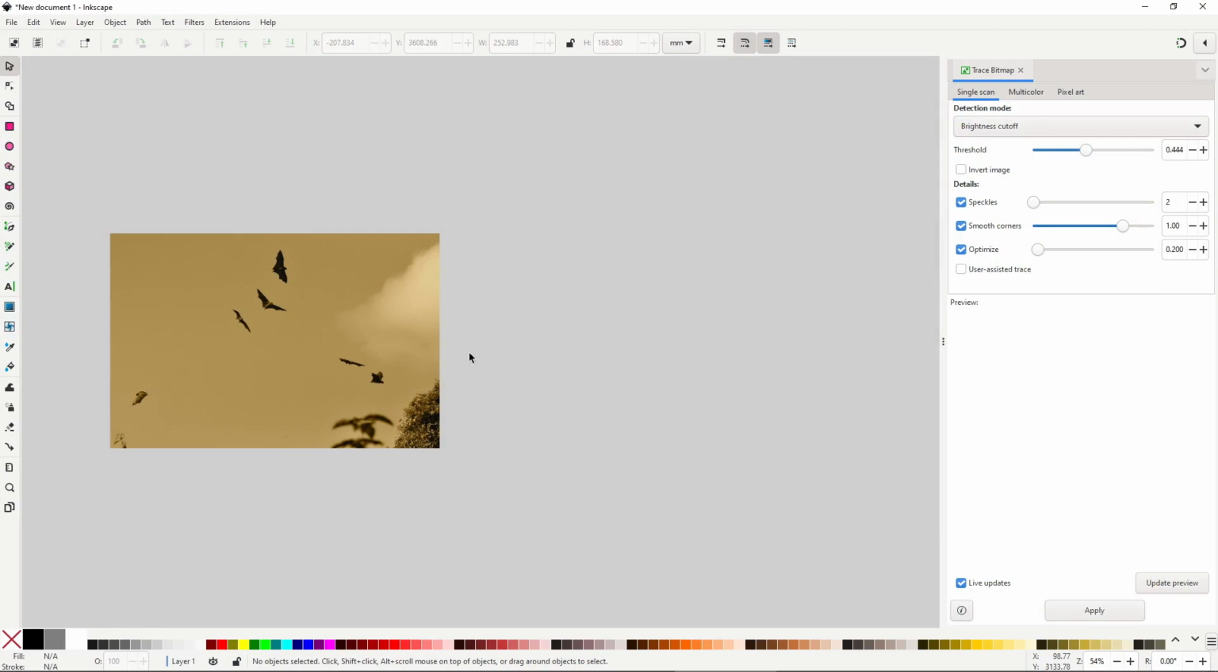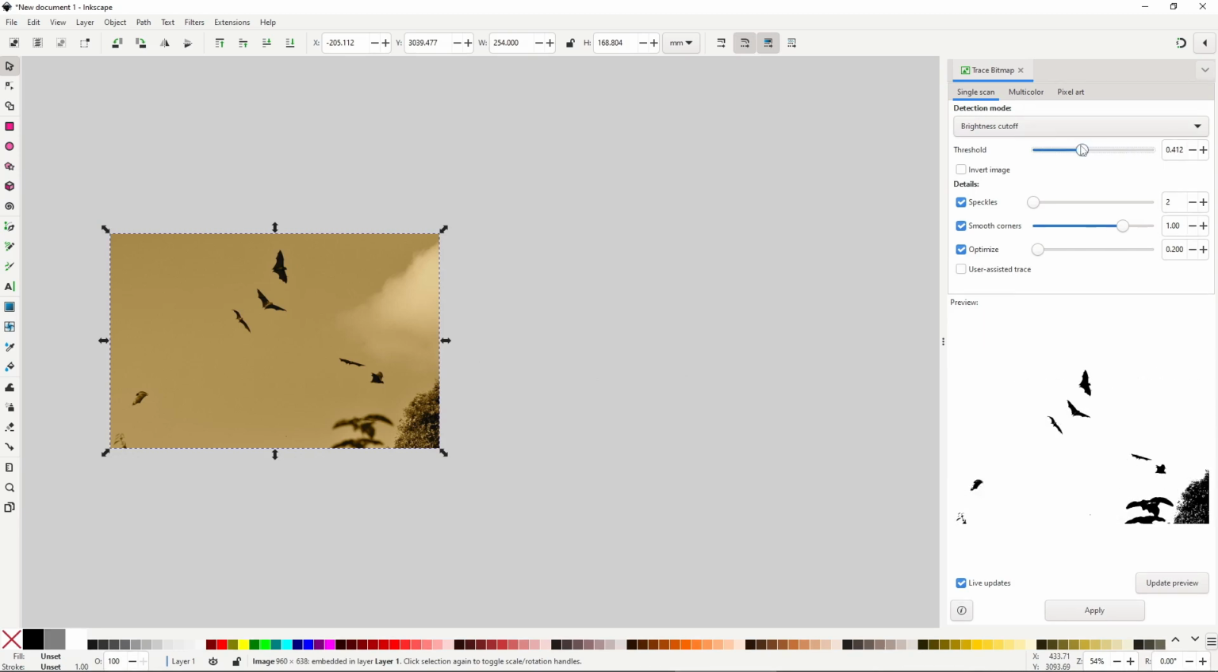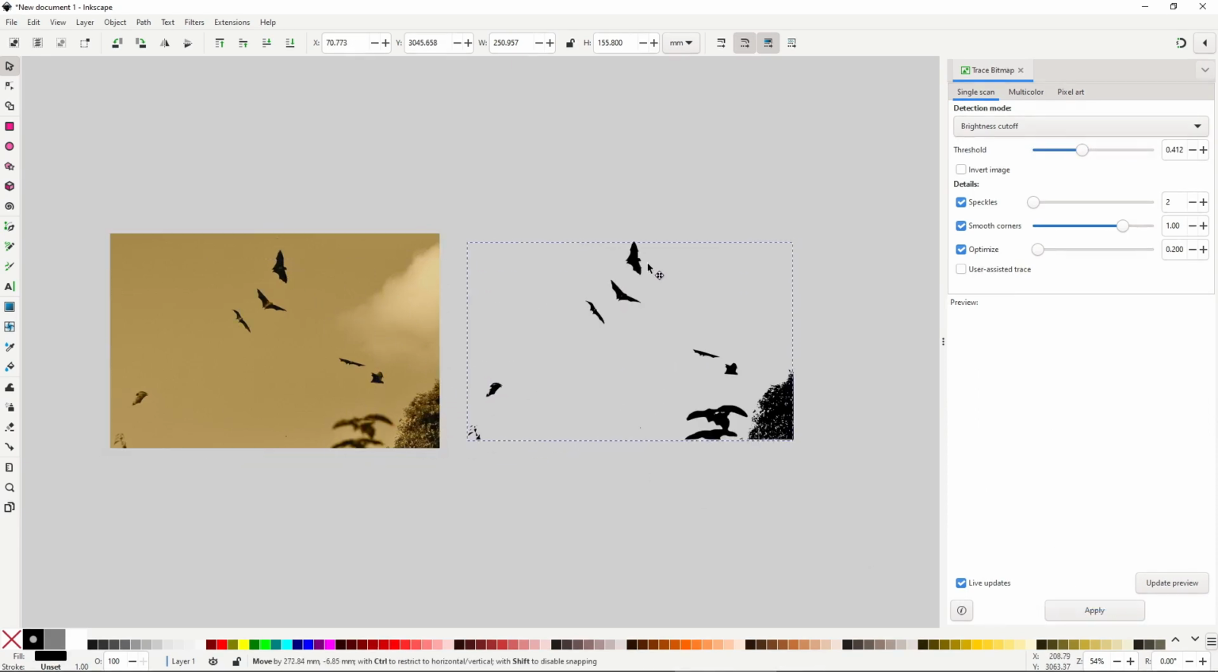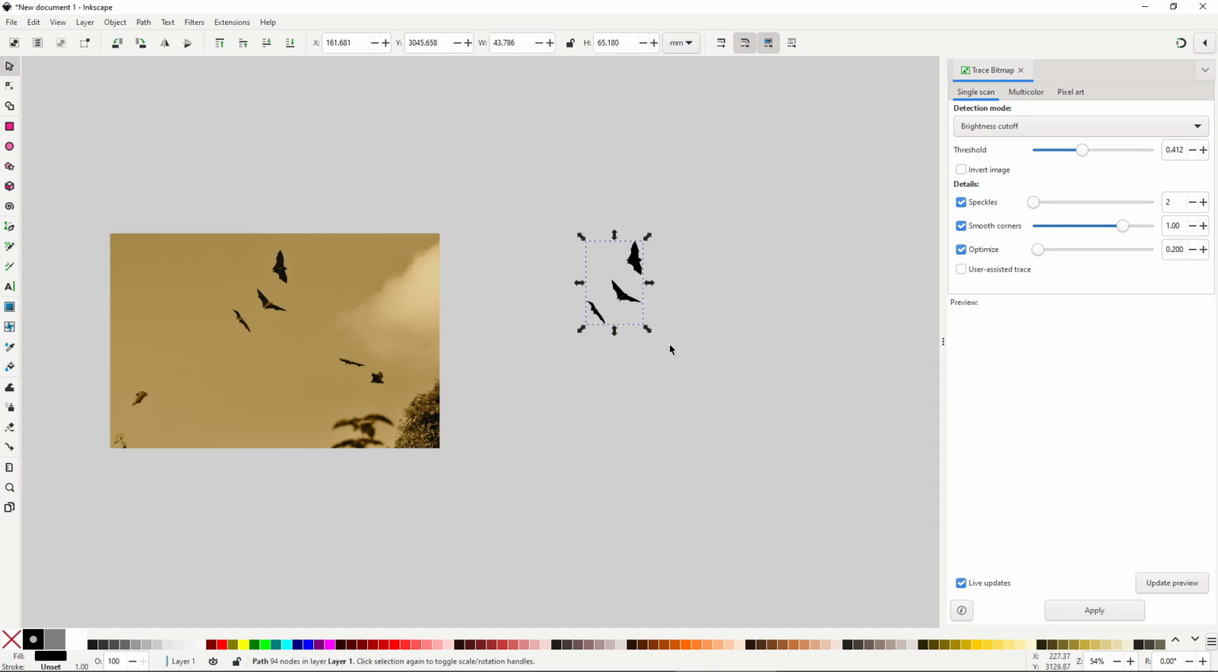And second, you need to know a bit how the trace bitmap feature works, because it will affect the images that you can use. It's super simple. Basically, it works by using contrast to define what areas of the image are gonna make up the generated path. This means that if there isn't enough contrast in the image between the elements you want to trace and everything around it, Inkscape won't be capable of singling out the element you want.